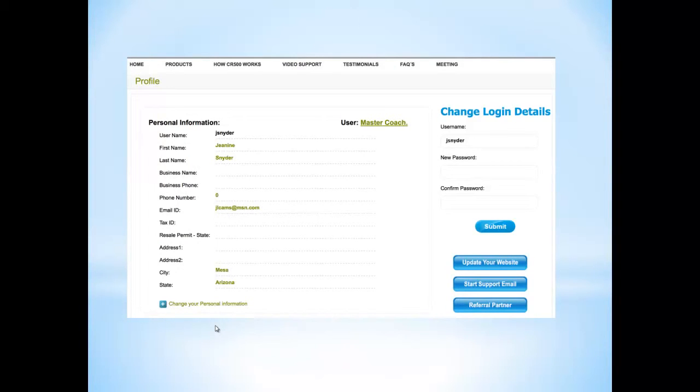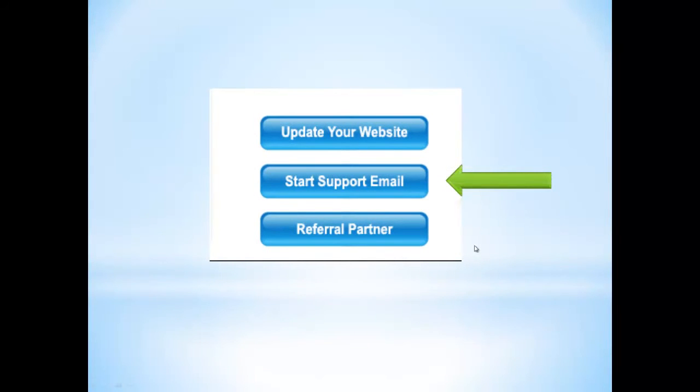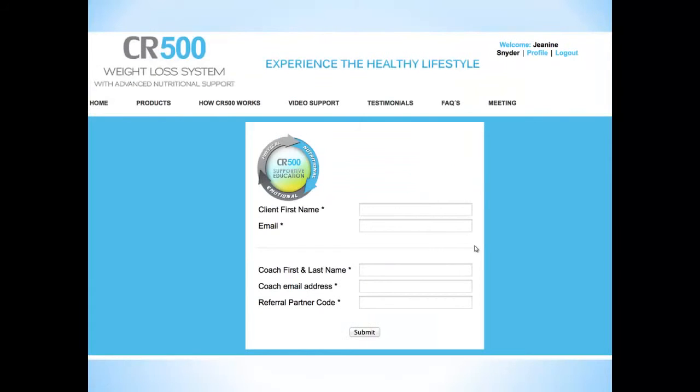So you're going to go back to that profile page again at the top of your website. And now when you're inside profile, we're going to click on this Start Support Email tab. When you click on this tab, it's immediately going to take you to this link, and you're going to put in your client's first name and their email address. It's then important that you put your first name and last name, your email address, and your referral partner code. This code is generally the first initial and last name with no spaces.